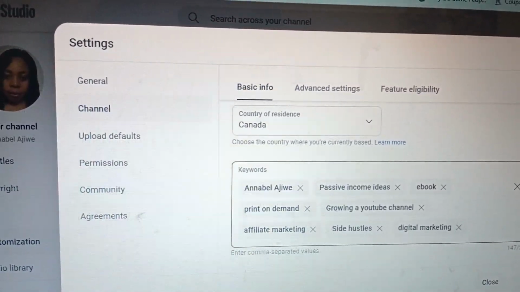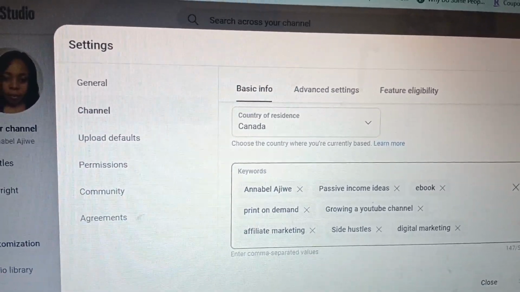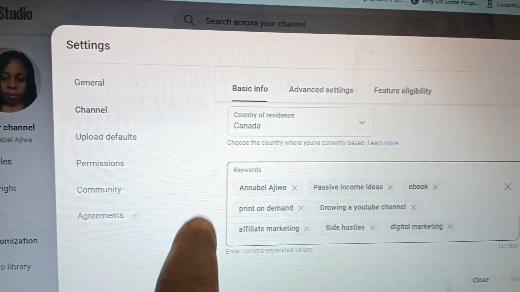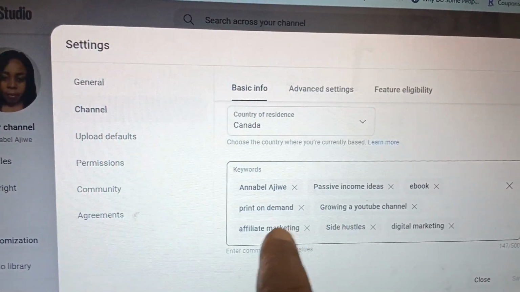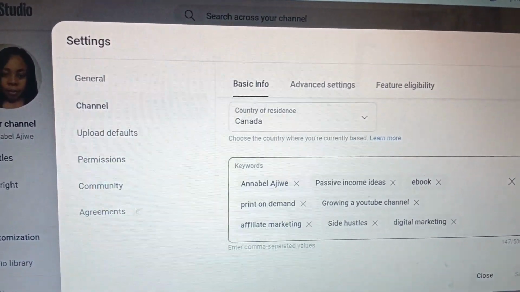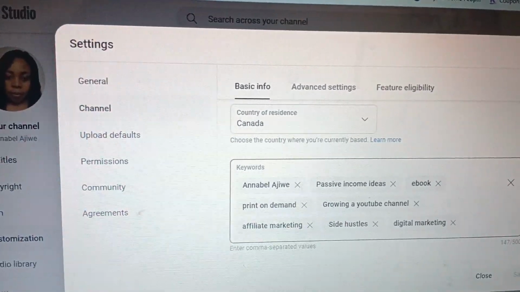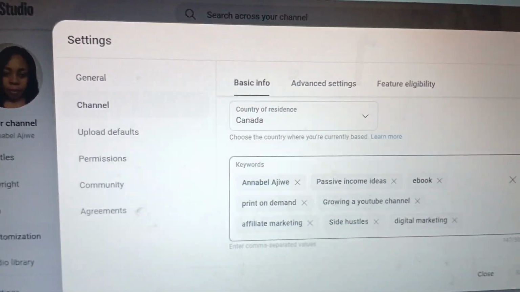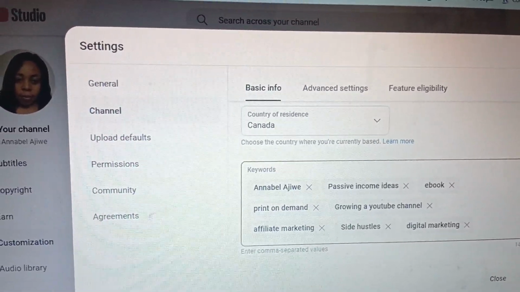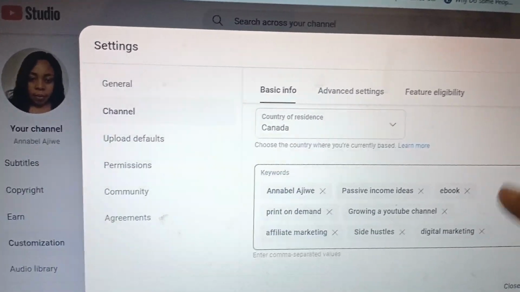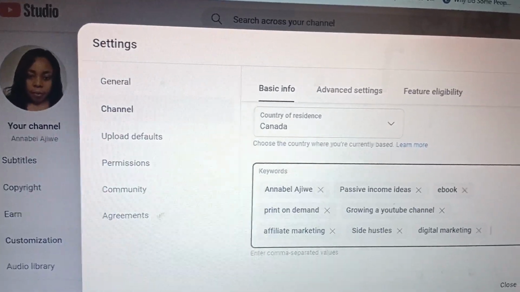Sometimes, or most of us, we don't know that this feature has to be activated. Keywords. What are the keywords associated with your channel? Now you can see I started. First of all, you put your name. Now the keywords. What are those keywords associated with your channel? That's what your channel is all about. I focus on passive income ideas, making of ebook, print on demand as major ways to make passive income. So you can click on here. Now you're typing the keywords associated with your channel.